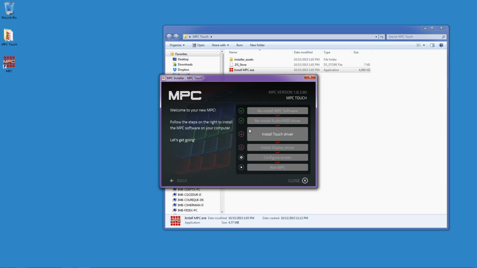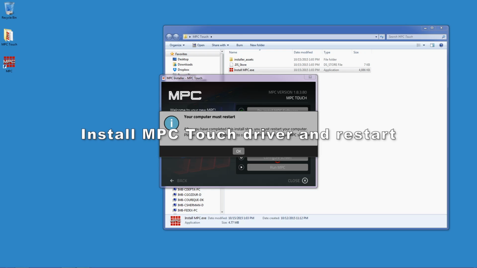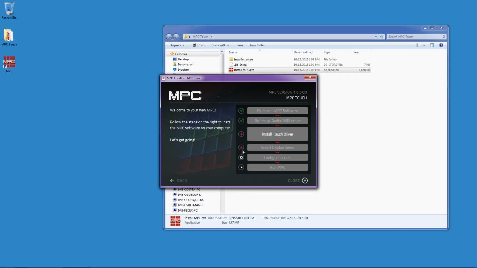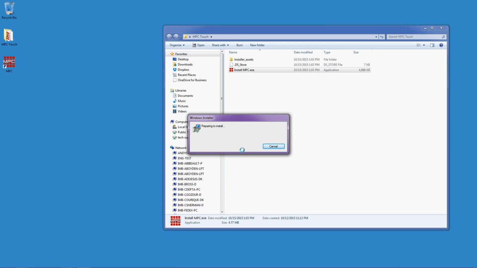After you've restarted, open the installer again. Now we're going to install the driver for the touch interface. Click on Install Touch Driver. When prompted, click through to continue the installation. When you're done, restart the computer.